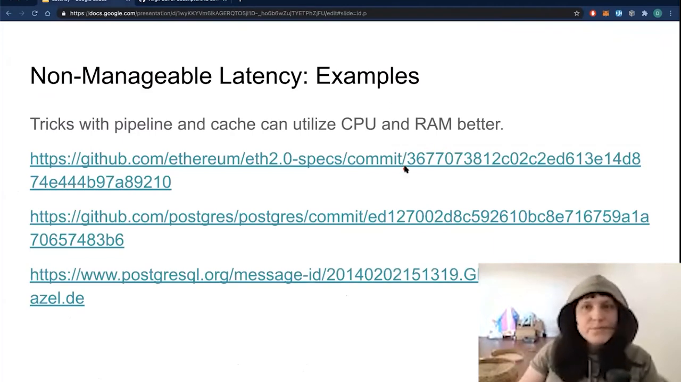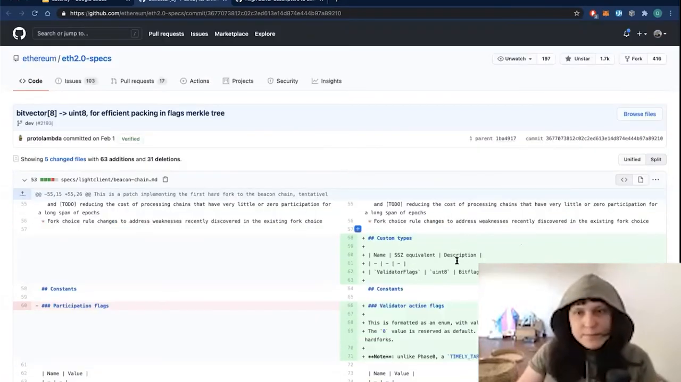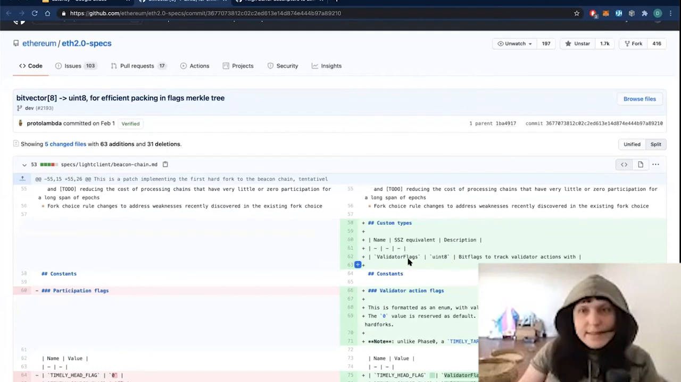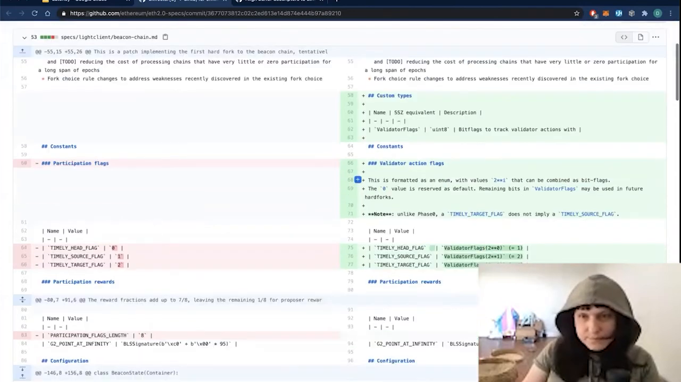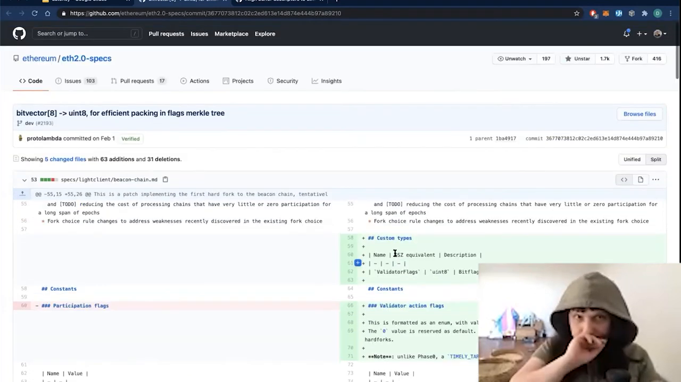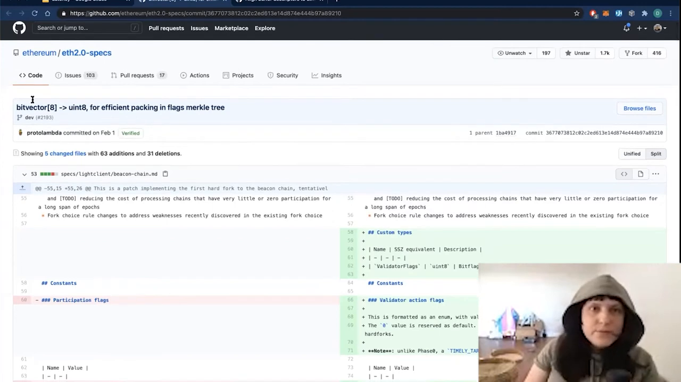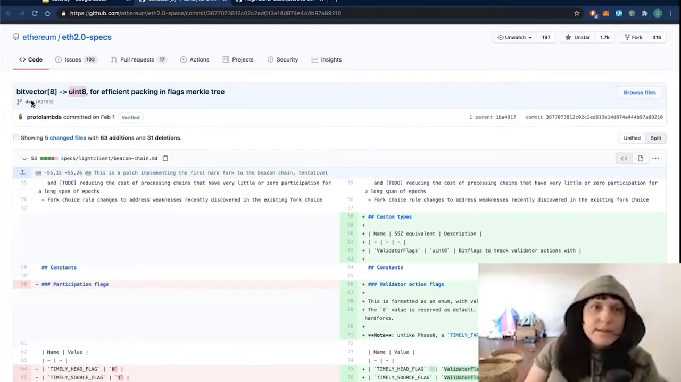And in Ethereum, slightly related. For instance, they have a special field, validated flags, which is 8 bits. And instead of using a bit vector, which is dynamic, they switched to using int8. It's basically a fixed size integer, which takes 8 bits, and it's way faster and way simpler to work with than this dynamic bit vector.